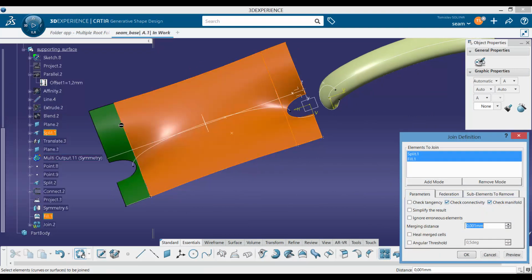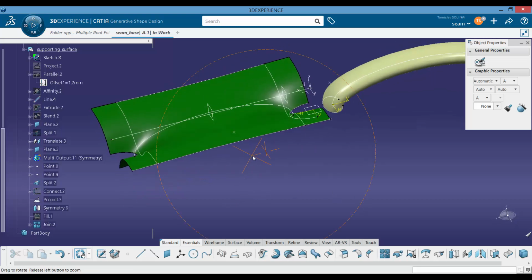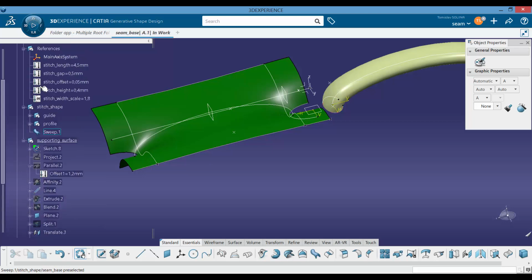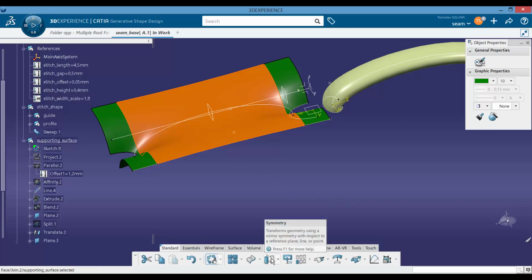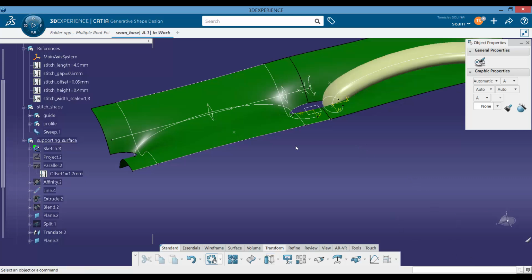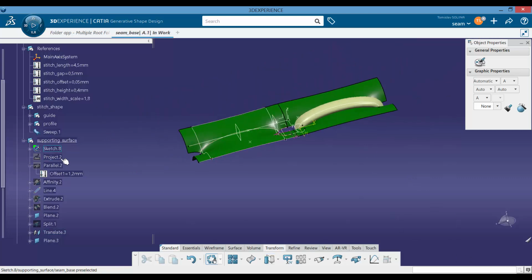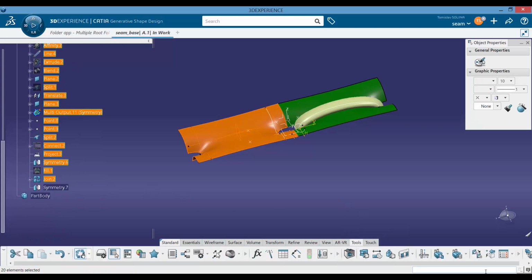So we'll take these three elements and additionally at the end we will symmetrize it. So we'll select this element, transform symmetry over the ZY and confirm. The rest of this geometry is just supporting geometry, so we can just select it and put it with set.